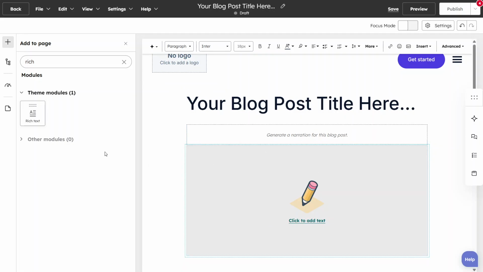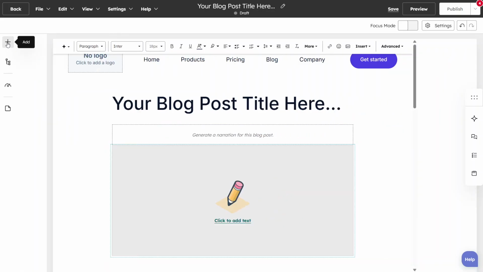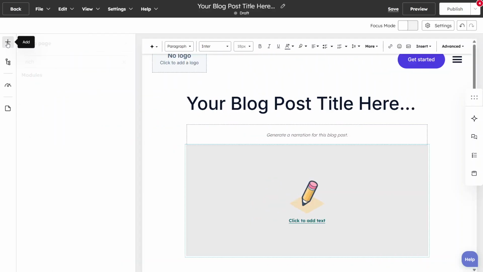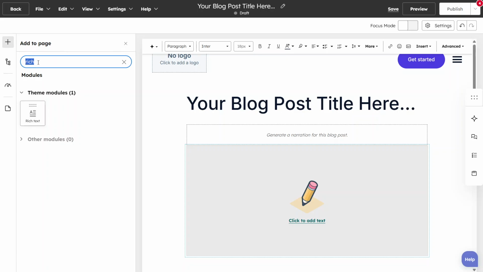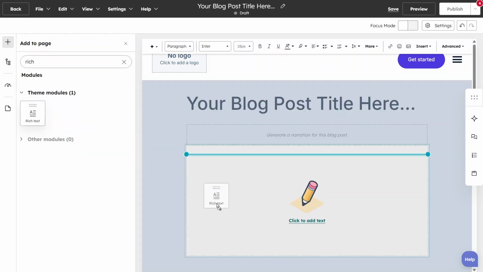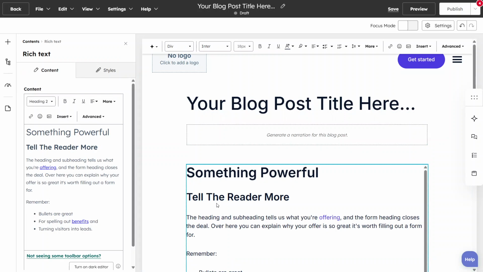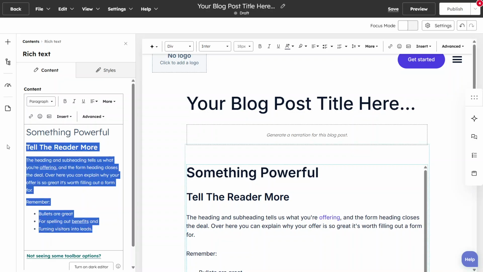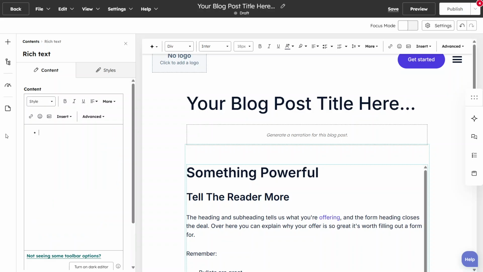Now, in the editor, look at the left toolbar and click the plus icon. This opens the list of available modules you can add to your content. Scroll down through the modules, or use the search bar at the top and look for the rich text module. Once you find it, drag and drop it into your content exactly where you want the call to action to be placed. You'll now see a text editor appear, usually on the left panel, with some sample placeholder text inside the field. Go ahead and delete that sample text so the field is empty and ready for your CTA.